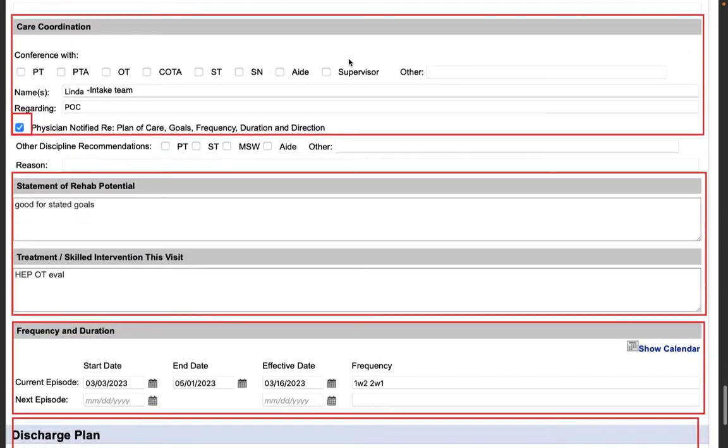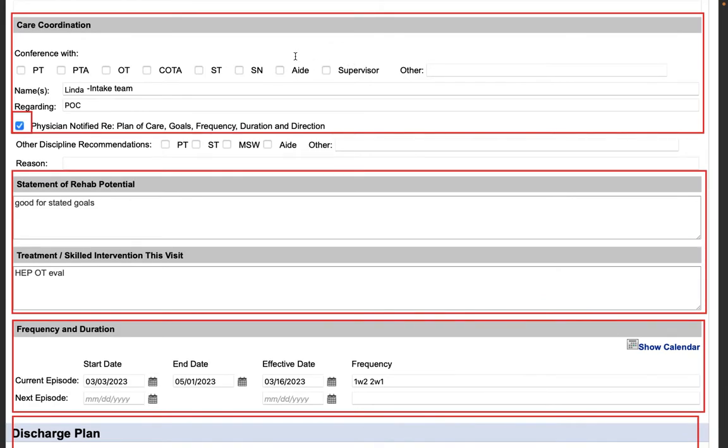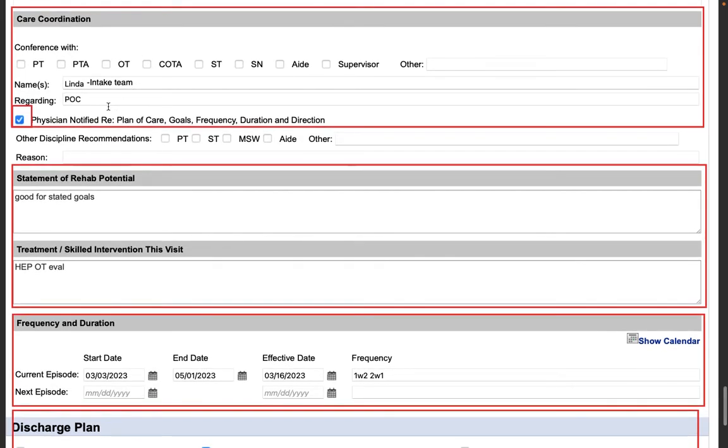Care coordination, please add some type of care coordination with each visit, be it intake team, if there's a CODA attached to the plan of care, or if you do need to contact the nurse or physician. You will add this here by checking appropriate boxes, who you spoke with and what about. And then physician notified, if it is an evaluation, you need to always check this box.